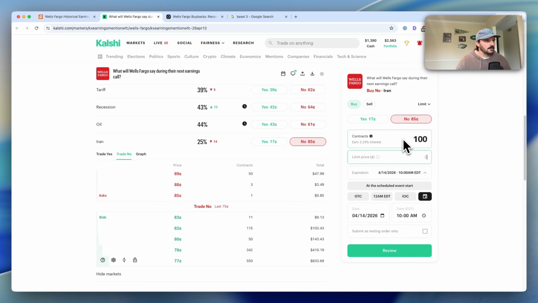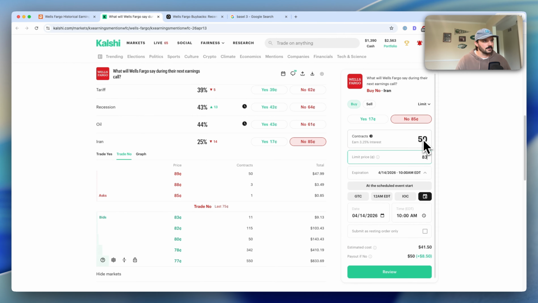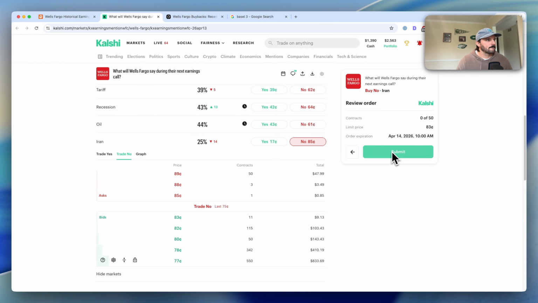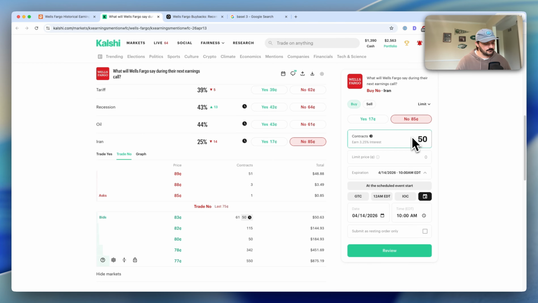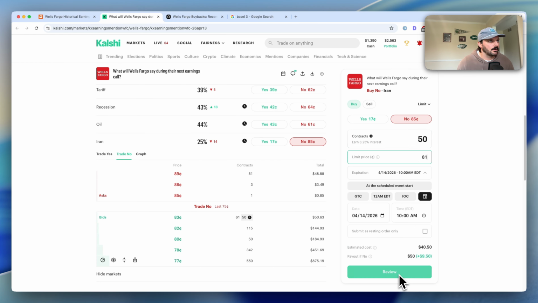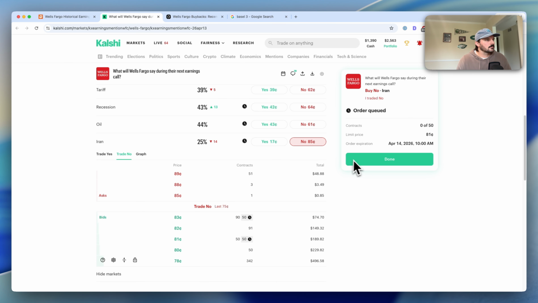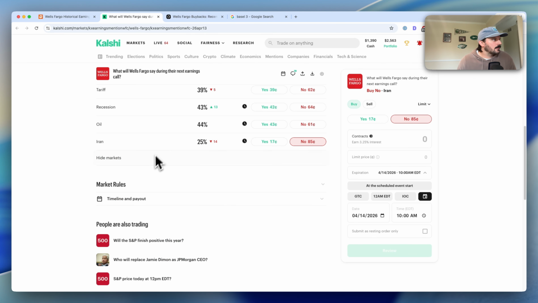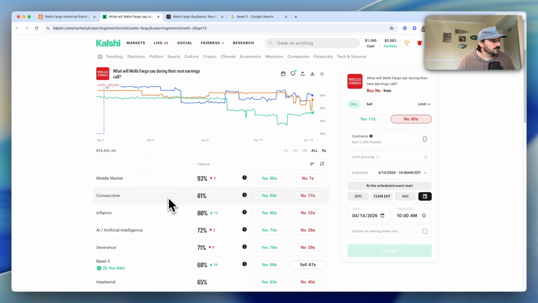So let's come in. We'll do 50 at 83. And then I noticed there's a bit of a gap here. No one's at 81. So we'll do another 50 at 81. Oh yeah, I want no. Okay, all right. So that's it. We've covered most of the strikes they're offering.